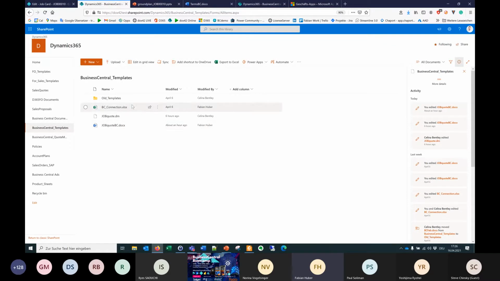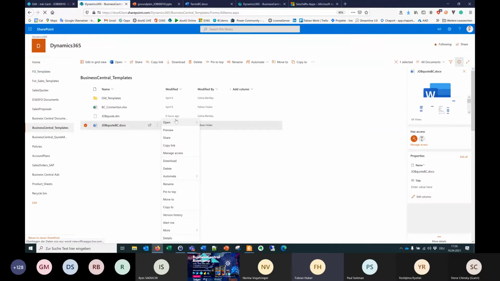Of course, it's just for this scenario. This one is very good. So here is my Word template. I open this one right now, and I will show you how this looks.